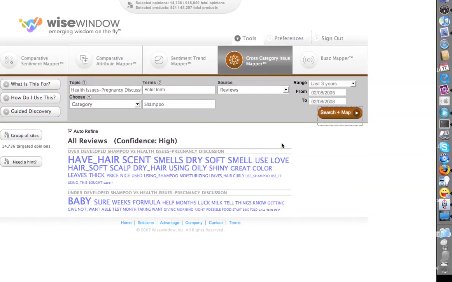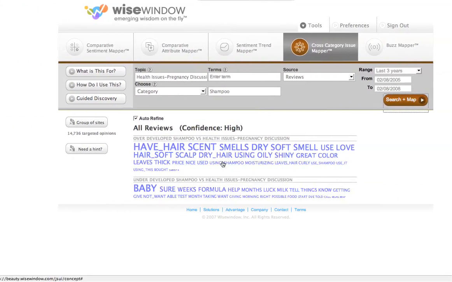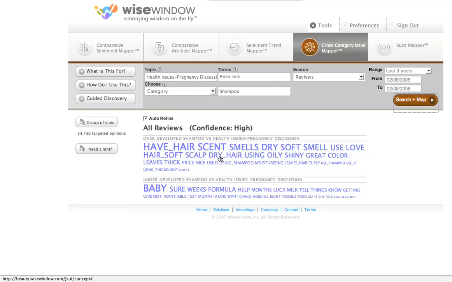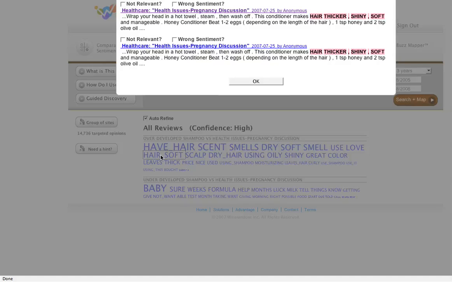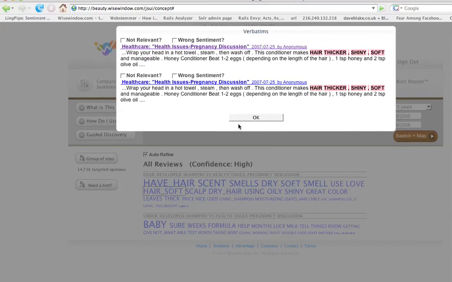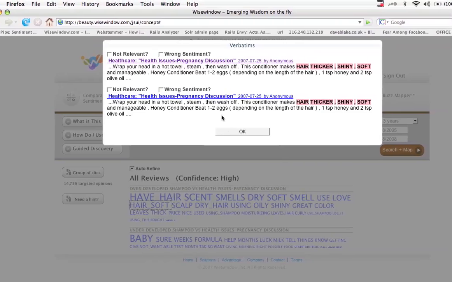And when we click the button, we're going to get these different terms which are in the context of shampoo, which means that we're trying to find significant terms which are in the universe of shampoos and happen to be significant even in the pregnancy context. So as you can see, right off the bat, you start seeing something like hair soft. What it's really saying is that in pregnancy, they're talking about a conditioner or some kind of beauty product which makes the hair thicker, shiny and soft, and somehow that has impact during pregnancy.